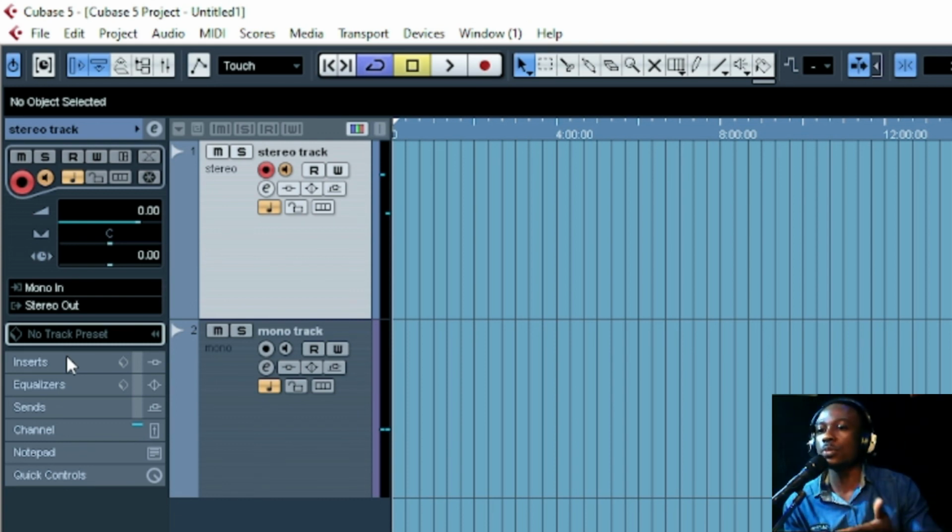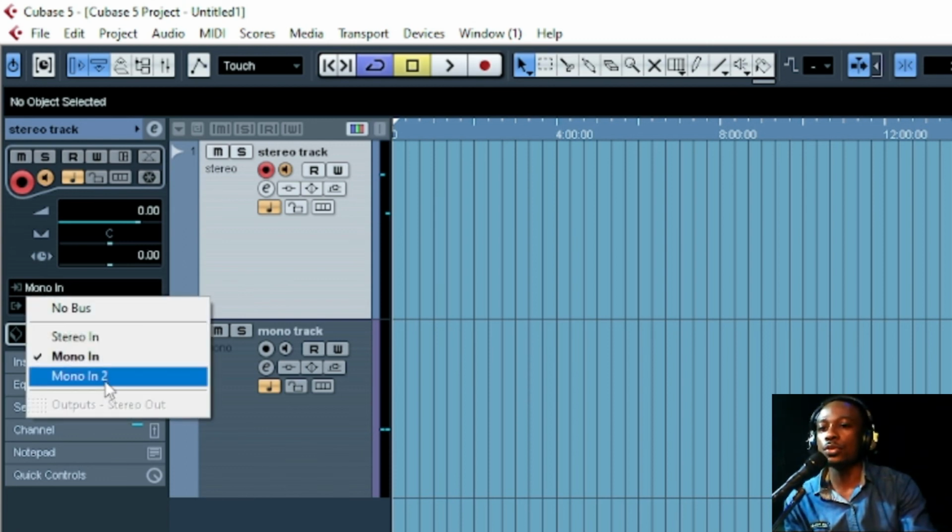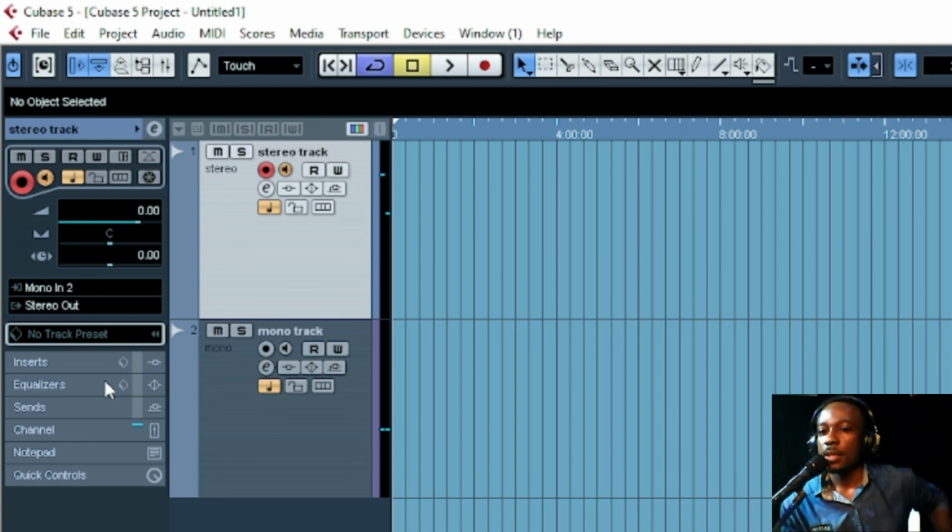Now this other one is plugged into the second channel, which is the mono in 2. If I want to record with it into my stereo track, what I will do is select my mono in 2, and here is my signal. I hope you understand now.